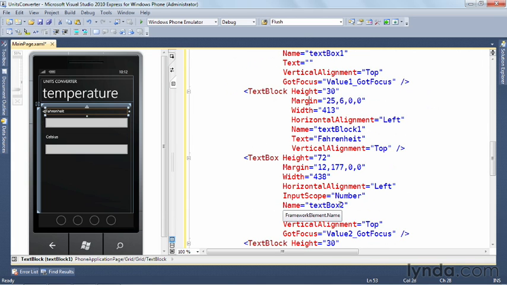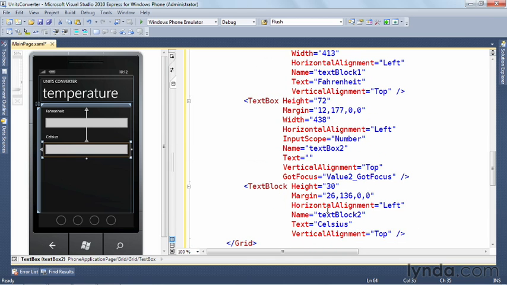After that, we've got the second text box where you type in your value in Celsius. And again, as we did with textBox1, we've got an event handler here for GotFocus so that we can clear the values. And finally, we have a text block for the Celsius label.